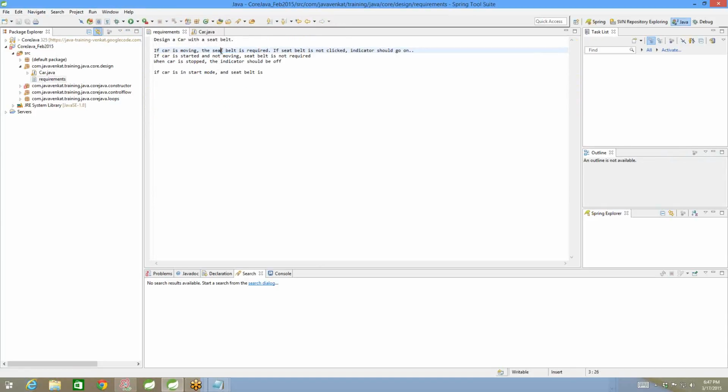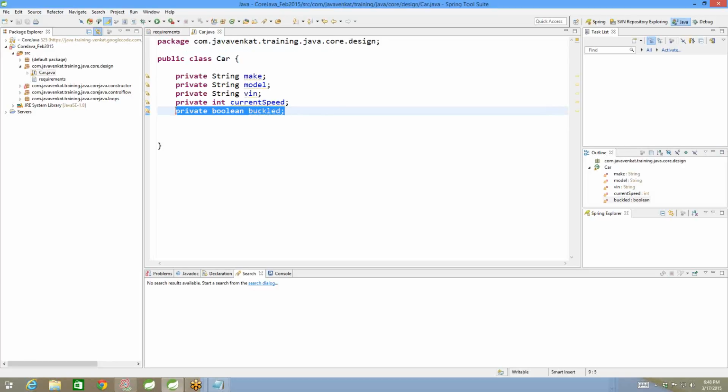Now, the seat belt is required, meaning you need to be buckled. If the seat belt is not clicked, meaning if you're not buckled, the indicator should go on. So that indicator should go on. Indicator should go on. So do we need a separate one, or buckled itself can act as an indicator? What do you think this indicator is?